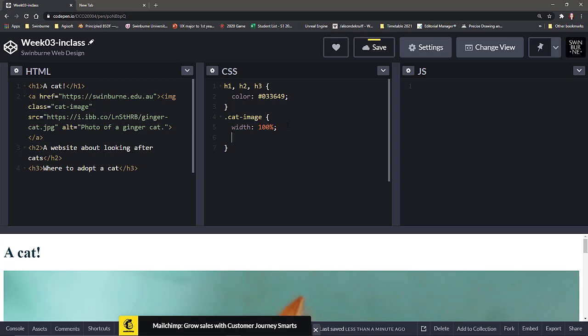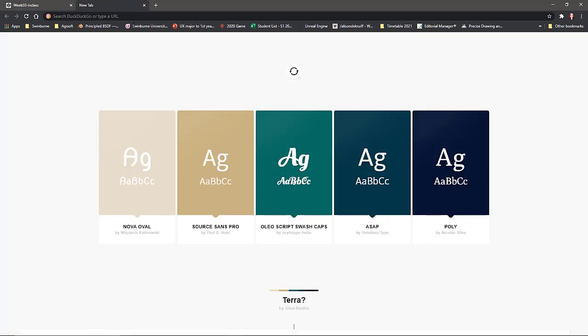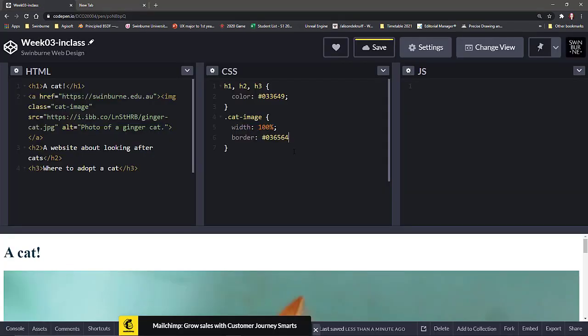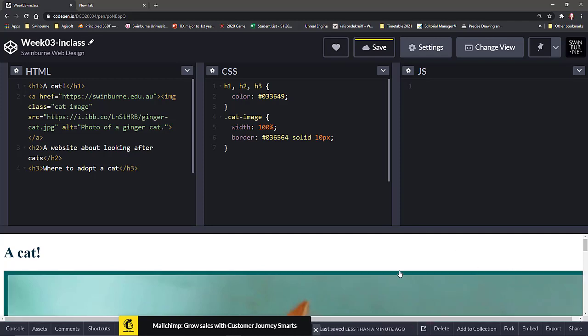Now, if I wanted to also have a border, I'm going to put all three values into the same one, so I will go and get another color here. So I put the color in, I state if I want it to be solid or dashed or whatever, and then I give it a width, and I might say 10 pixels. That should make it quite wide. Now the problem here, you see how we've now got a scroll bar?